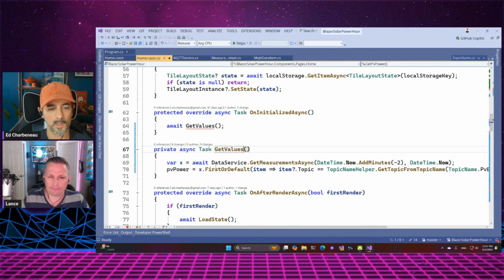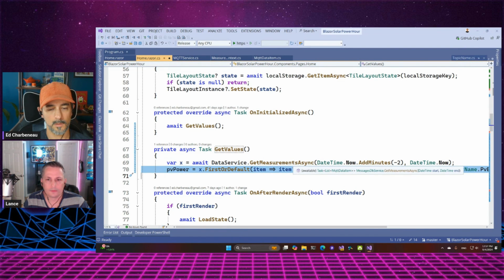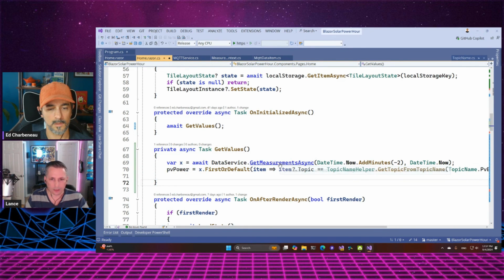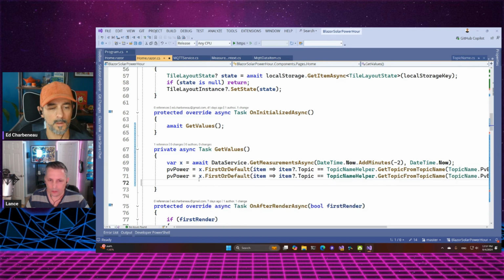We'll call it get values for now, and then we can do a couple others at the same time. What other backing fields do we have? We have 3 more, right? So when we call the get measurements async, we're getting the last two minutes of messages, and all is the complete history of all time. Oh, you mean get all measurements async? Yeah, that's huge at this point.